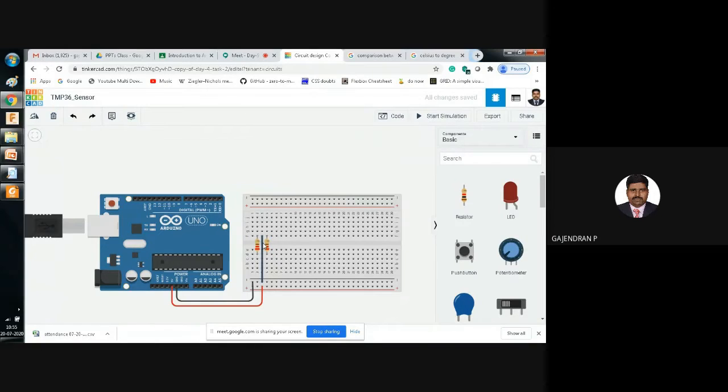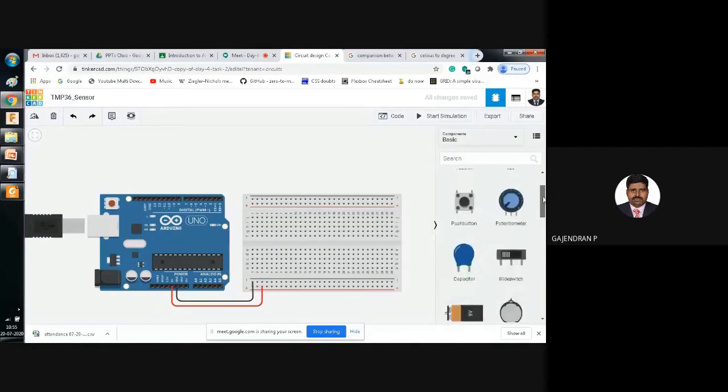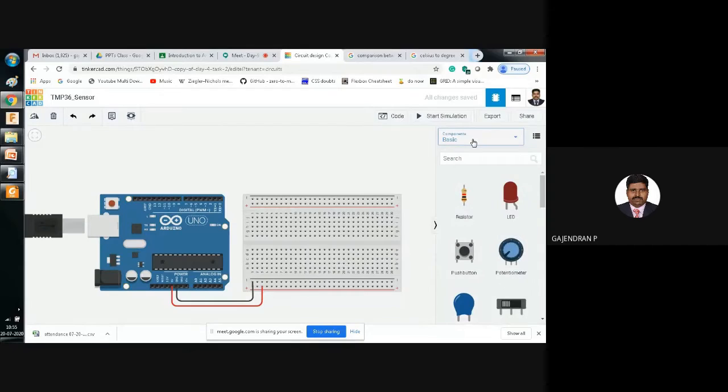Can anyone type the number or name of the temperature sensor you have? Where can we fetch the temperature sensor? Go to this menu, select all, and come down.